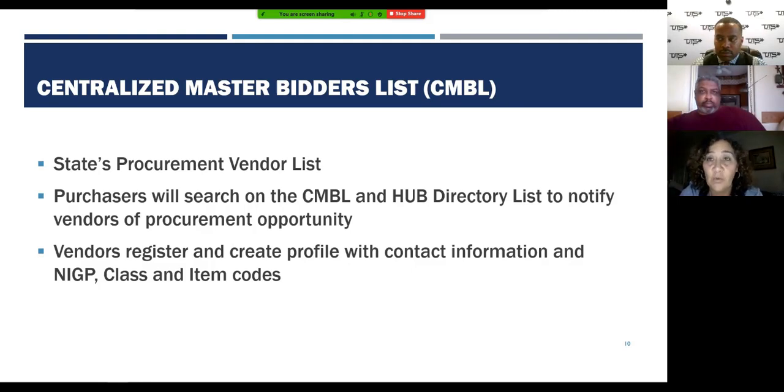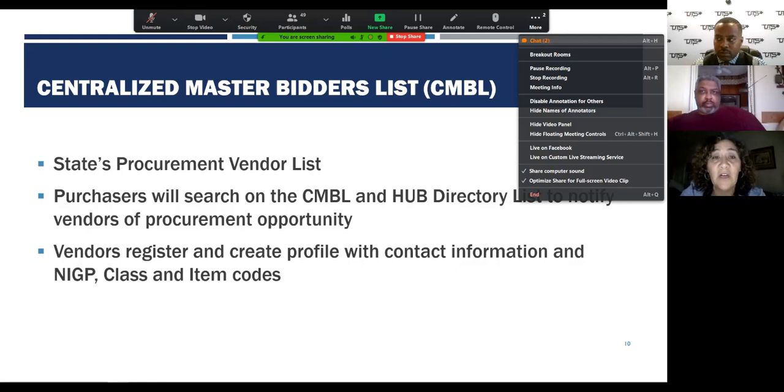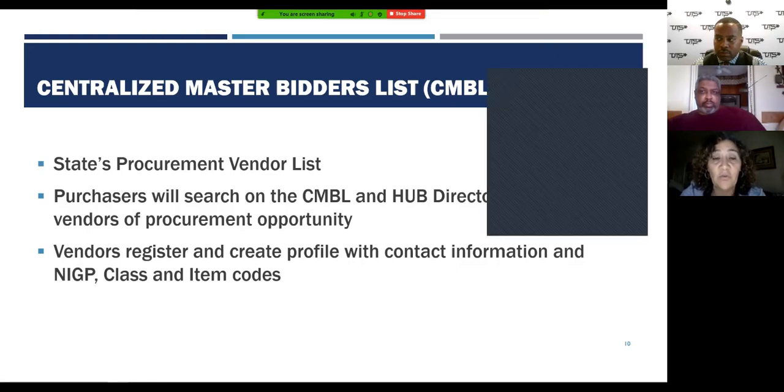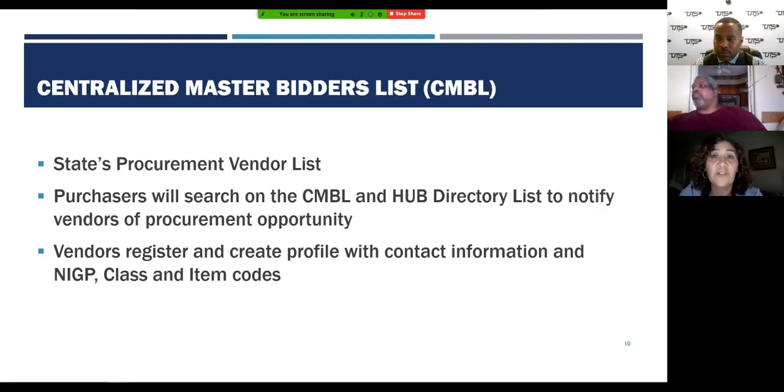CMBL is a great tool. There is a cost involved, but it is a little bit of freedom for you not to have to go search for those solicitation notifications. Vendors will register and create their profile using the NIGP code and include all of their contact information. So that profile is listed on your HUB directory list, as well as their centralized master bidders list profile. Next slide.